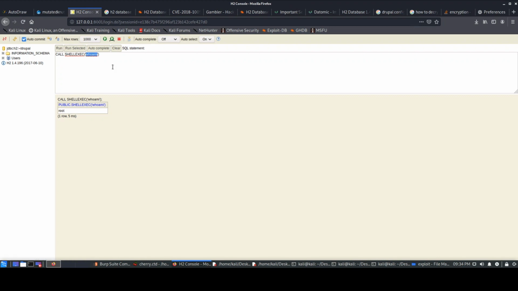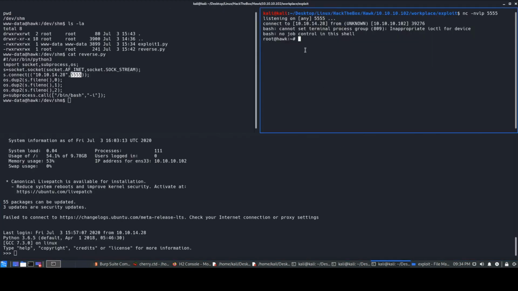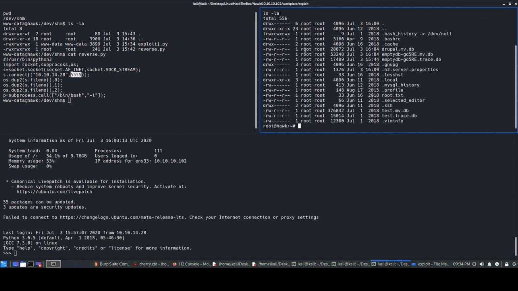So if we do run over here, we have whoami. So what we can do is enter python3 over here, dev shm, reverse.py, and try to run it. It's executed and we get our root shell over here. So that was the box, and we get our root.txt file as well.